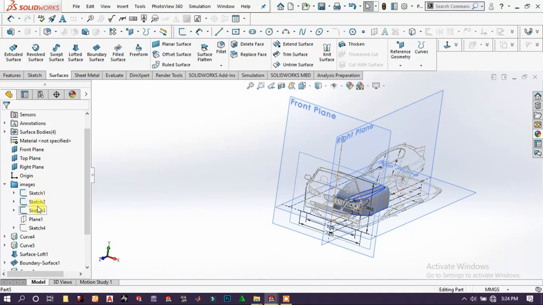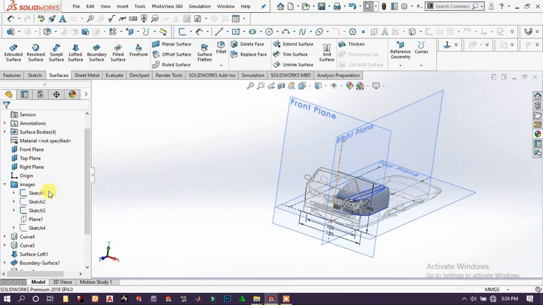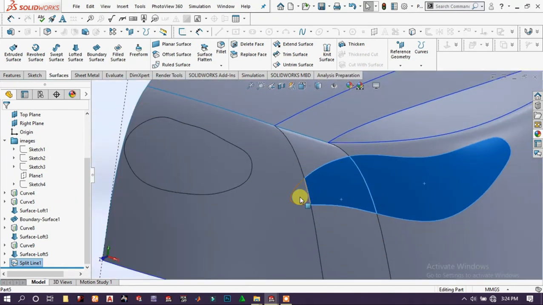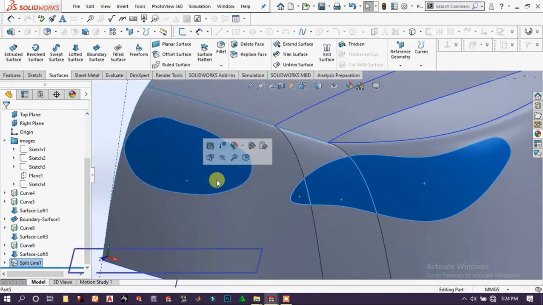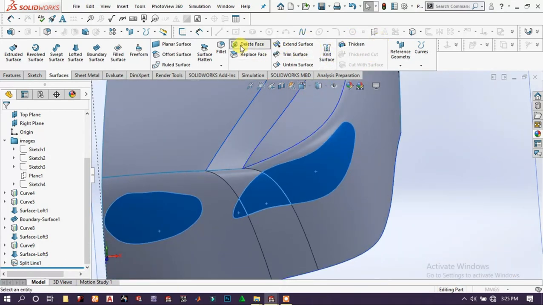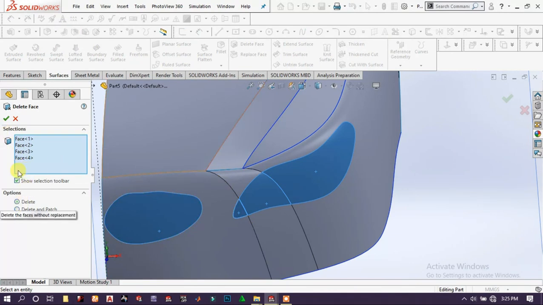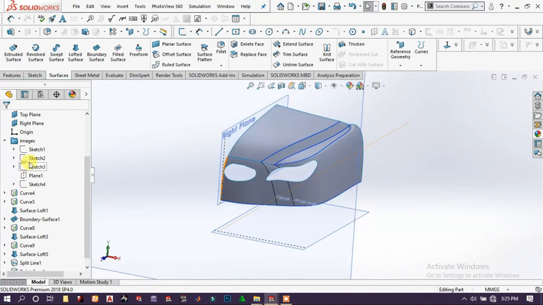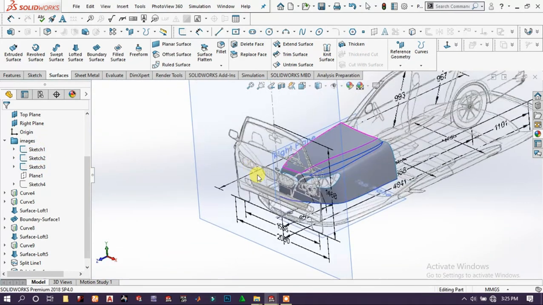Then hide the front, hide all of the sketches, and select this surface, this surface, and this surface, and delete them. Delete the face. Okay. Then unhide them.